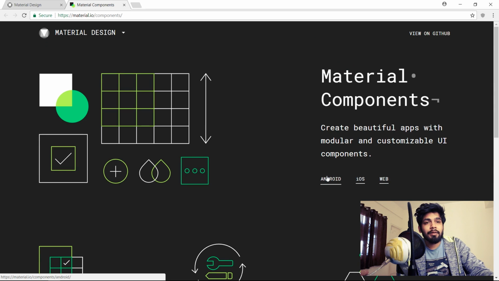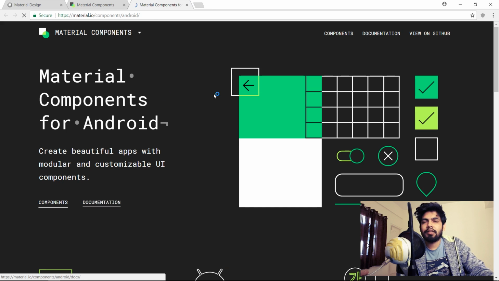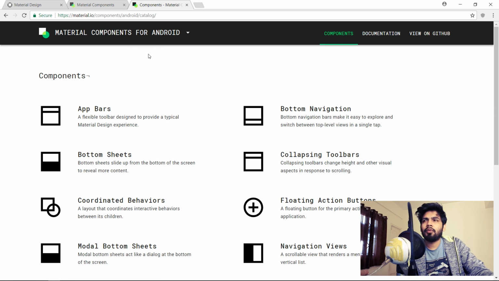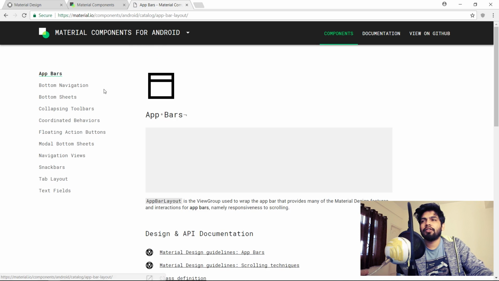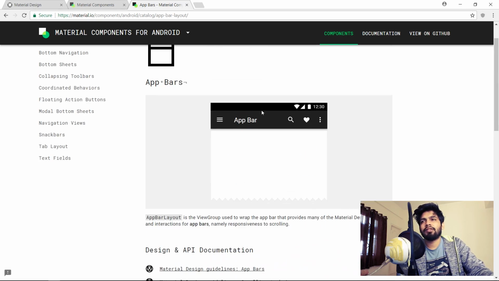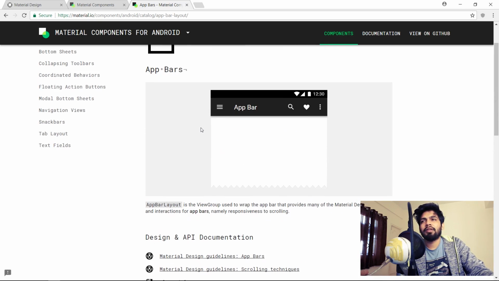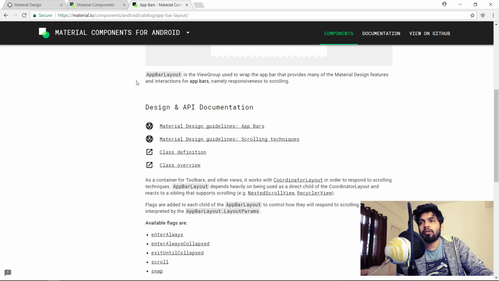Anyways, since we are more into Android right now, I'm going to go to the Android section. So here it says again components, and what we need right now is, if you open up the app bar, they show us the app bar, but what we need is the guidelines, not how the app bar looks. So if you scroll down a little bit, it says material design guidelines for app bars.